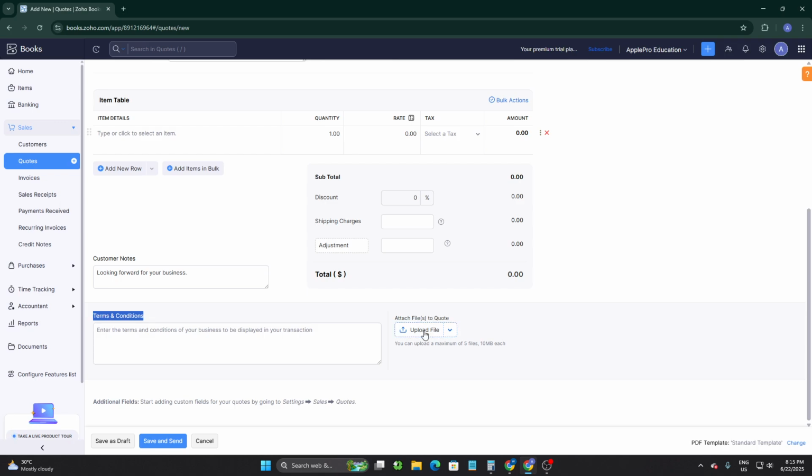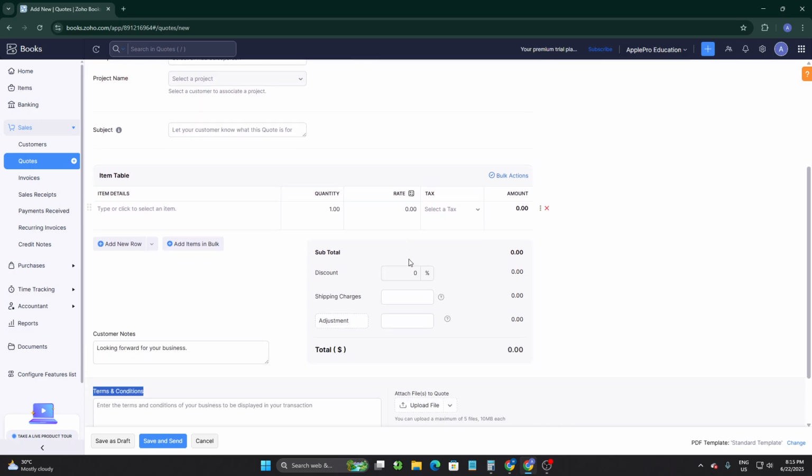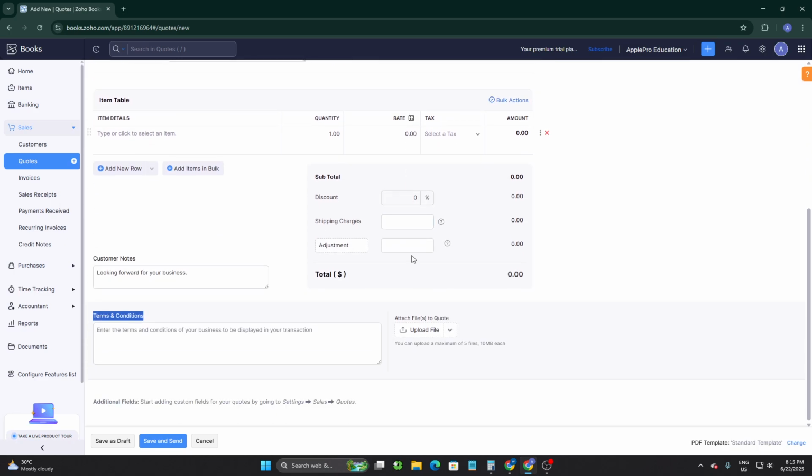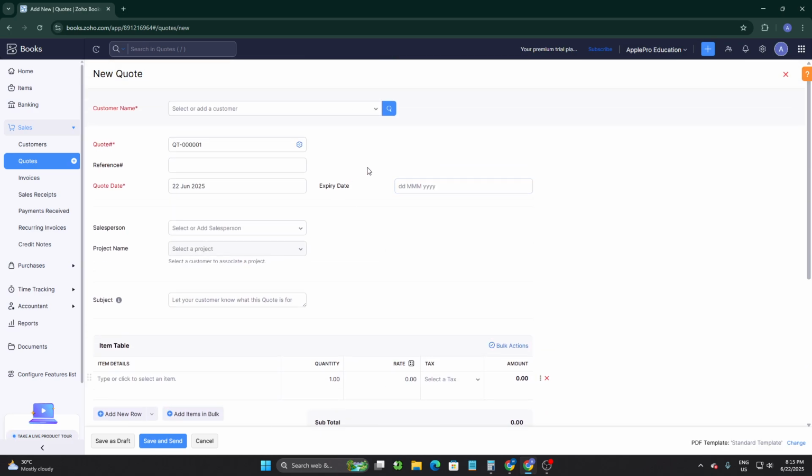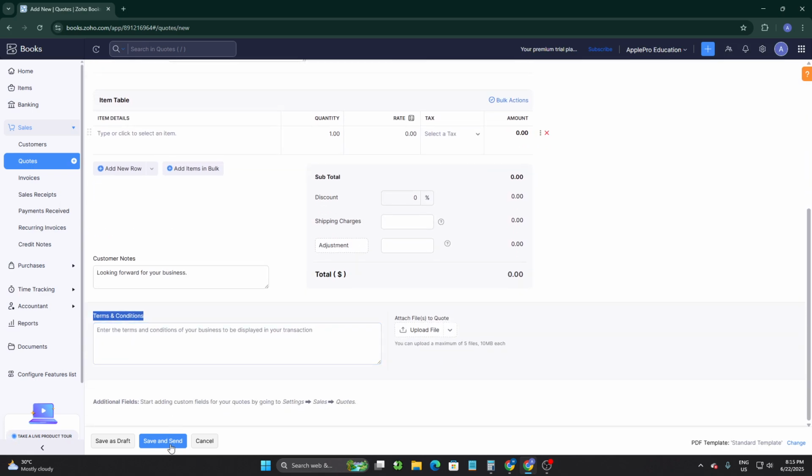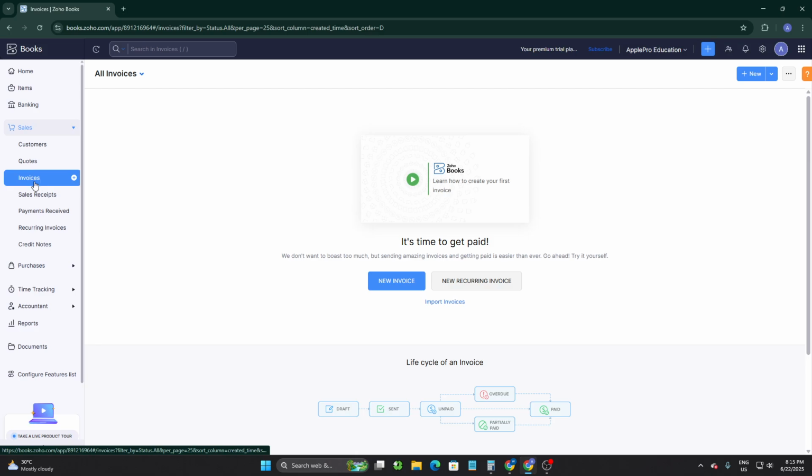Then you can upload the files to the quote, and after completing all of this, you must enter all the details totally correctly to avoid any type of hassle. So double check all the information that you have input here. Then you have to simply click on Save and Send, and that's pretty much it, you have just created a Proforma invoice for your customers, and you can find all the invoices from here. You can find all the invoices from here, so that's how you can just do it.